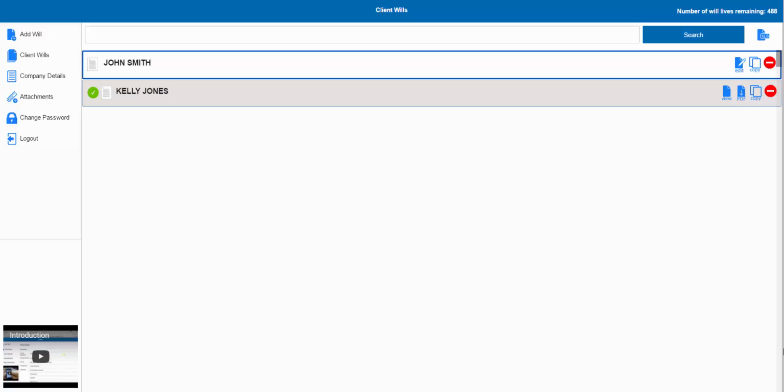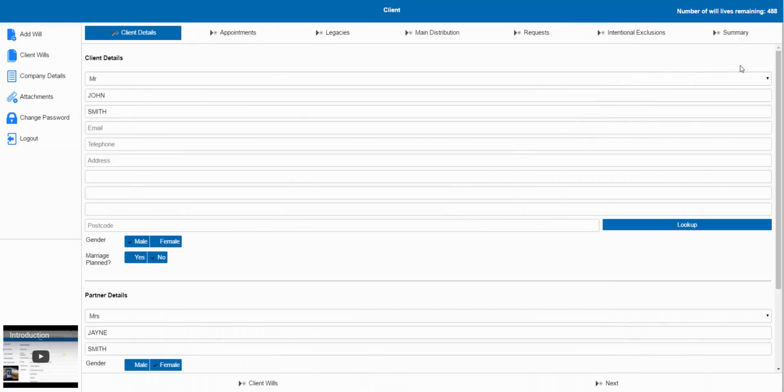So now we're going to add a new will. By clicking the button at the top, you can see that it's brought up all the forms here. As you can see, the software is relatively simple to use. It's just tab format. You work your way down and fill in all the fields as required. So back to the forms, you simply work your way down the fields, entering the information which is required.